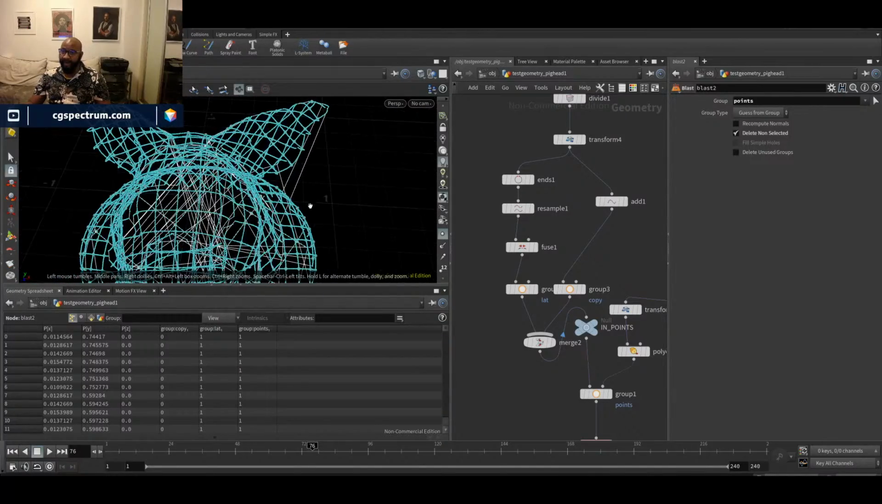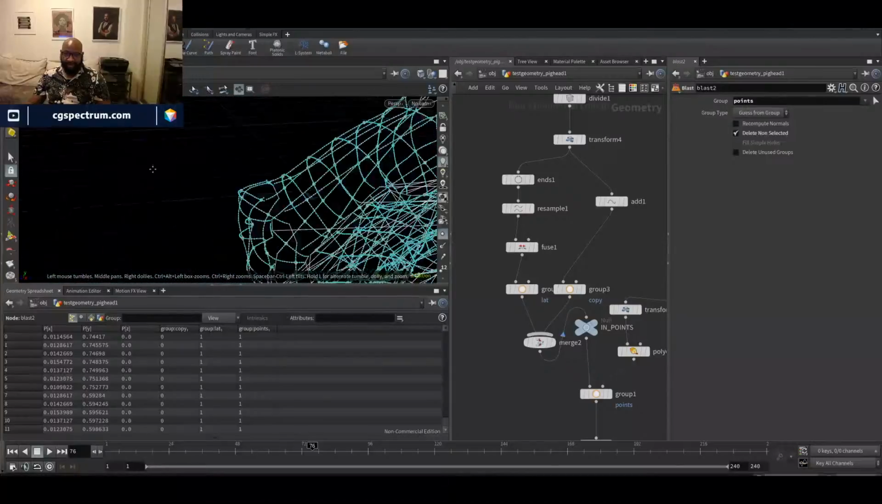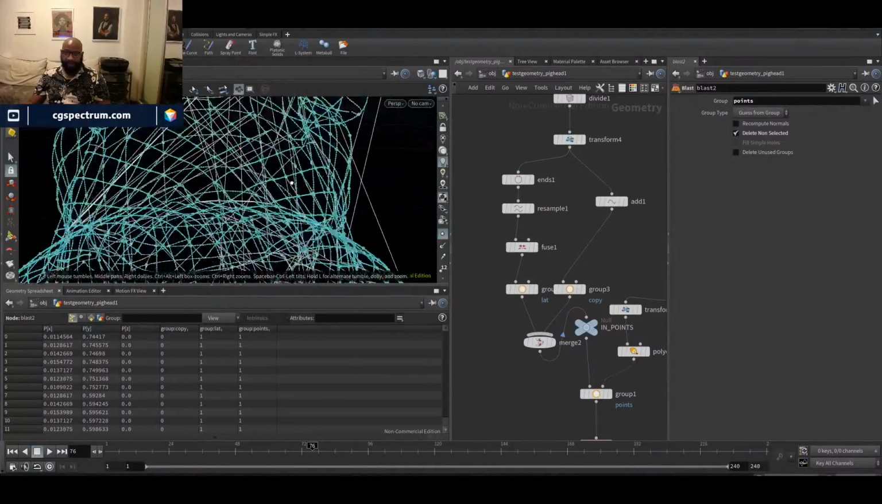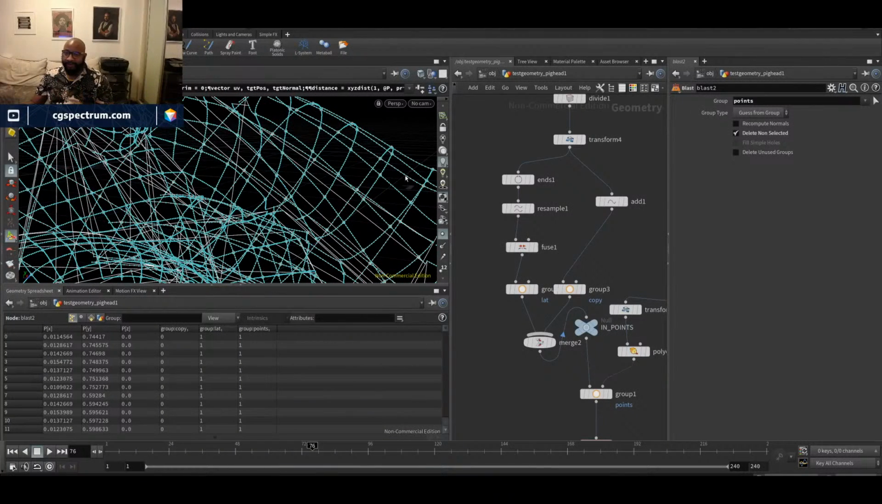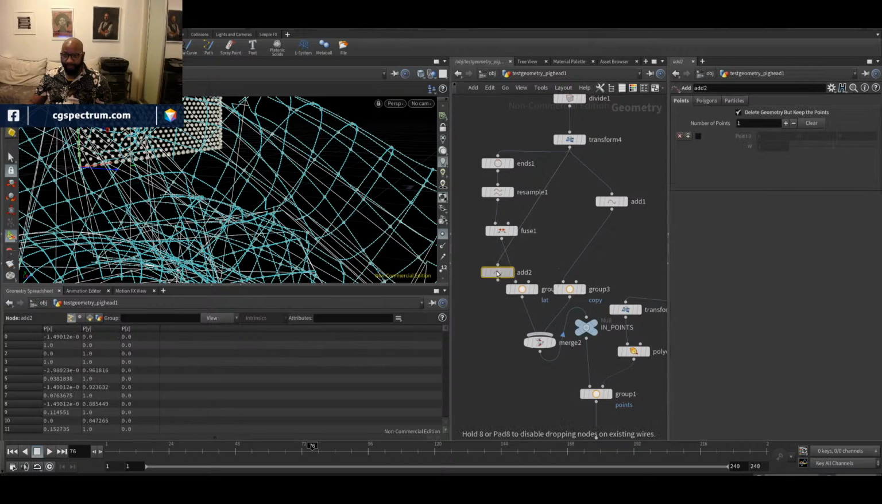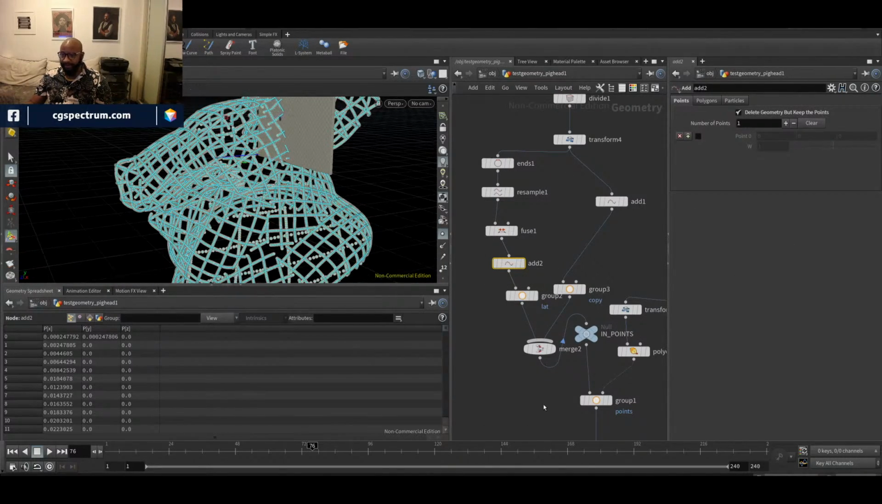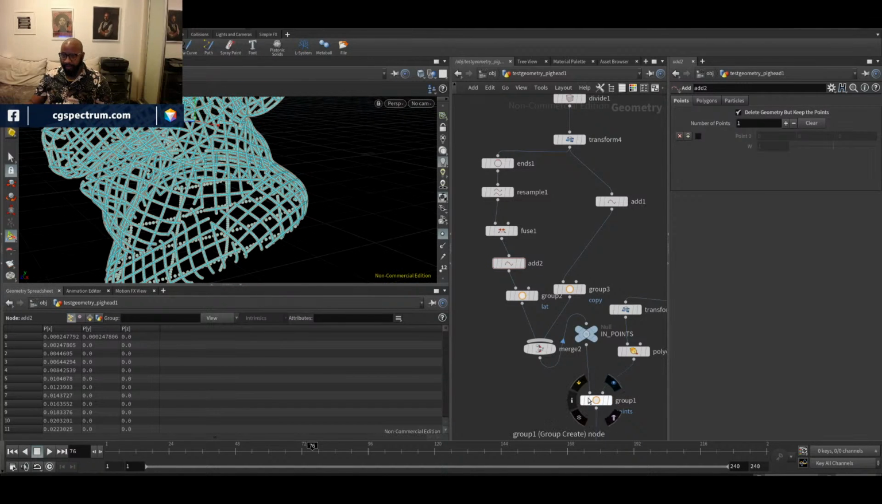Could go the VDB route. That might be a little bit overkill because this is so small. But you can see we are getting this lattice work of points, which is really cool. So yeah, I'm going to just put an add. I'm going to take this add and copy it over here to get rid of those primitives, right?